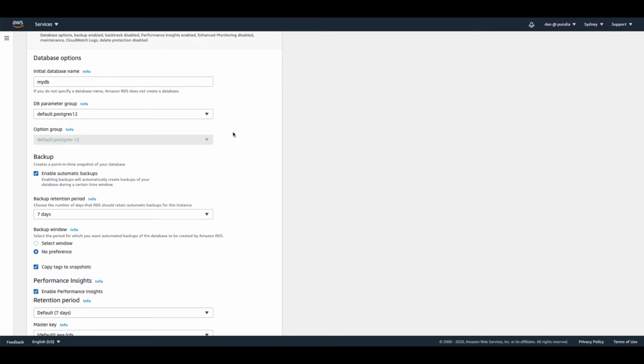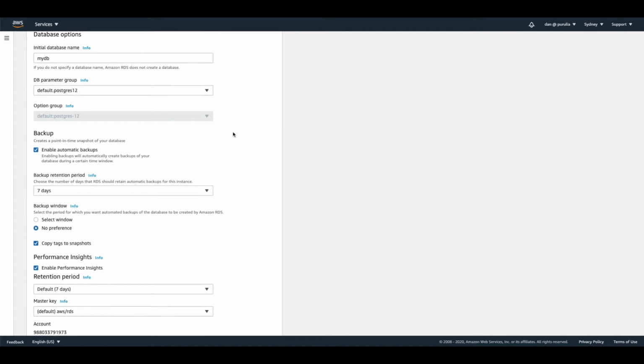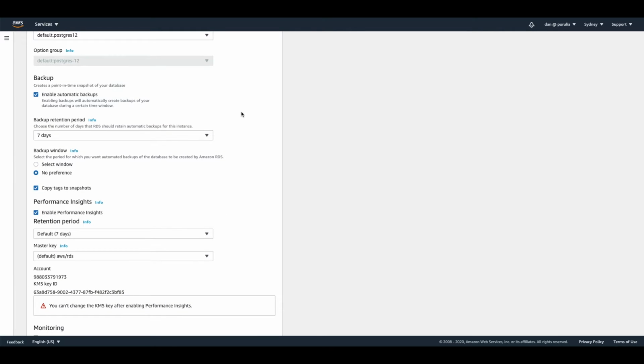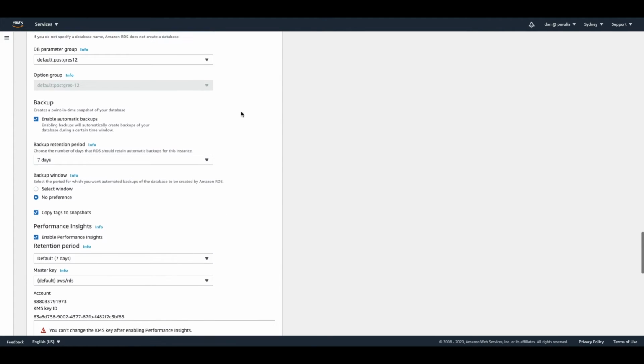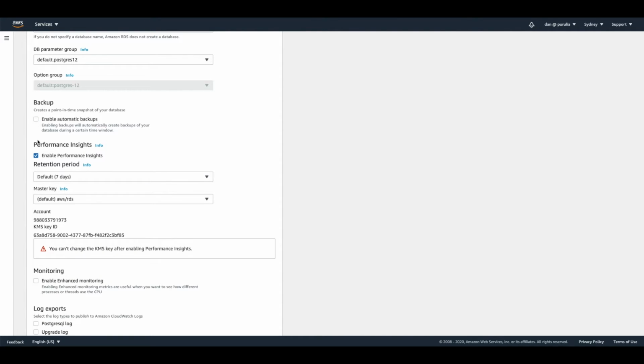Keep in mind that we have a maintenance window also. AWS has its own maintenance window when it updates the patches and restarts the DB, but that restart will not apply this parameter group installation. So it has to be manually restarted.